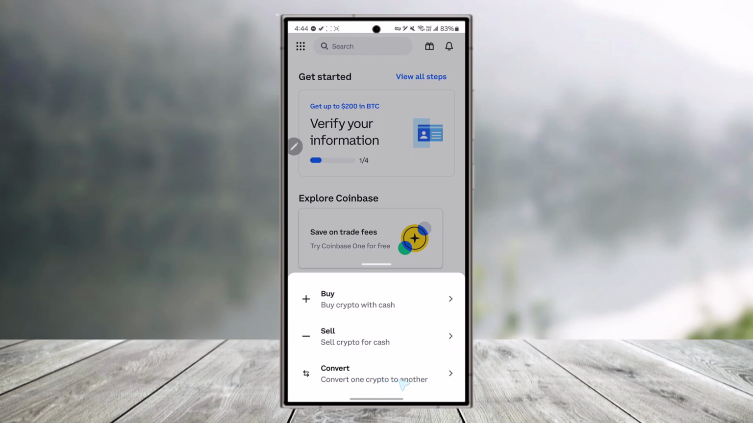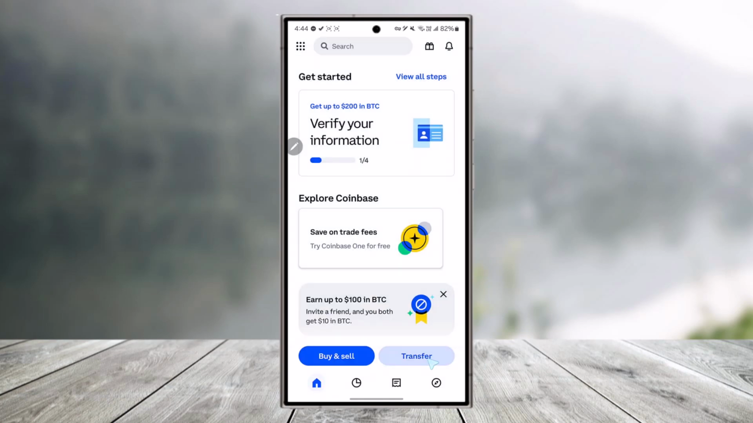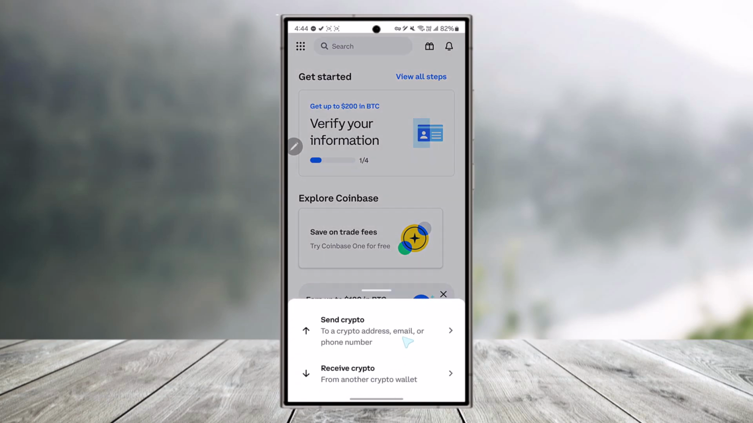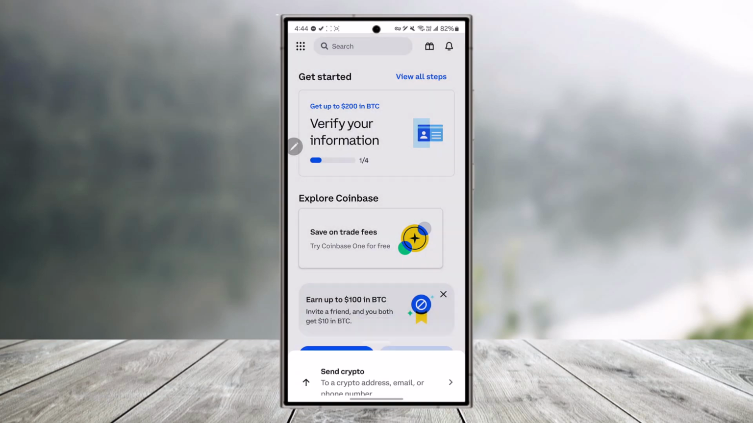If you want to convert, which means to swap one particular crypto to another, you can select the convert option to do so. If you want to transfer your crypto, you can tap the transfer option to be able to send crypto or receive crypto to your account.